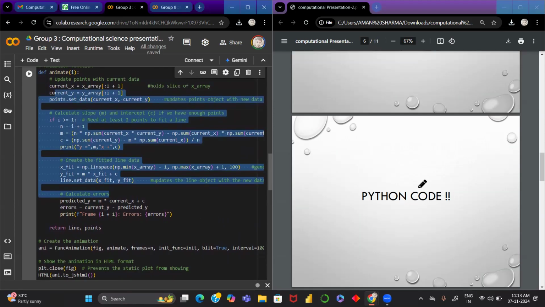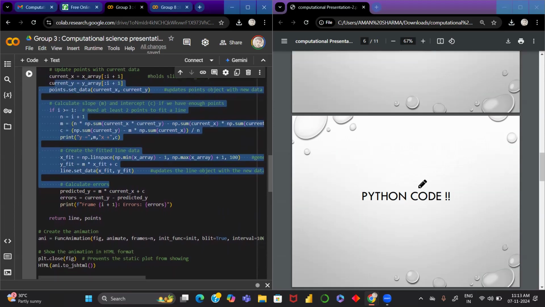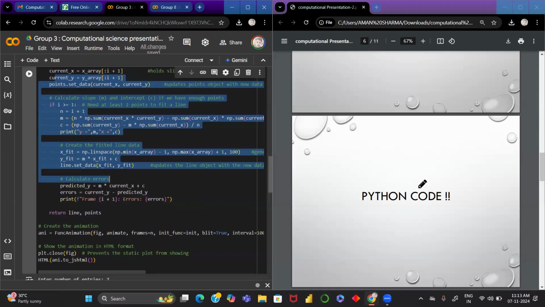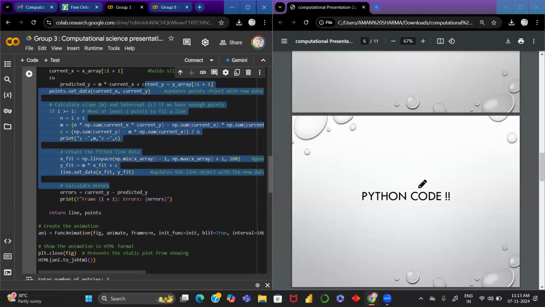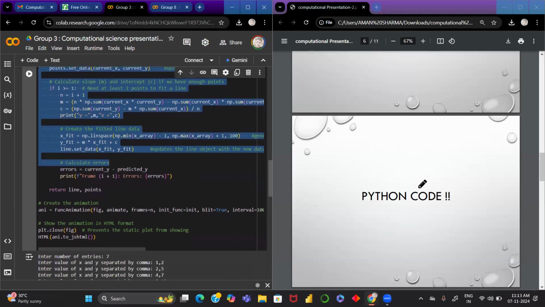Now we are calculating the slope m and intercept c. We need at least 2 points to fit a line. So we are checking the condition whether it is greater than or equal to 1. If so, we are proceeding. Then our number of entries is n. So we are taking all the values, and these are the formulas discussed earlier, for m and c.